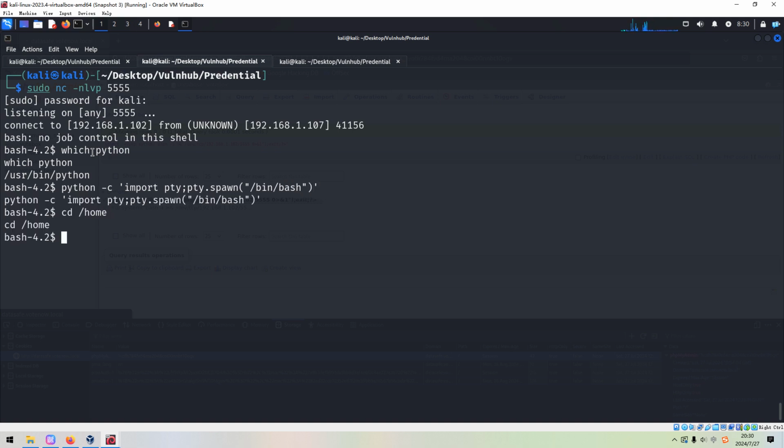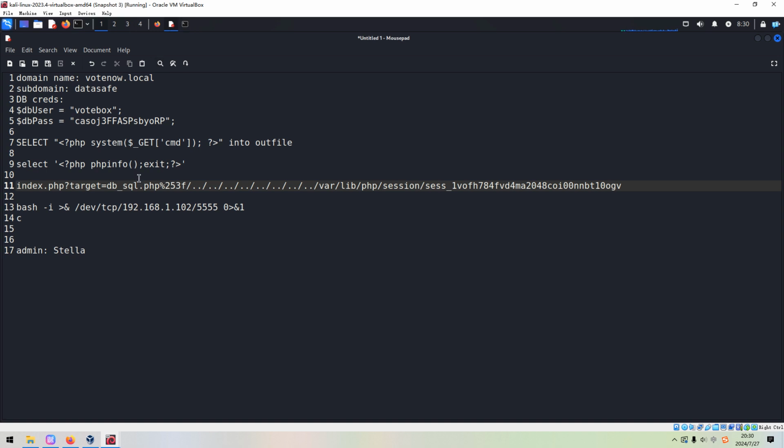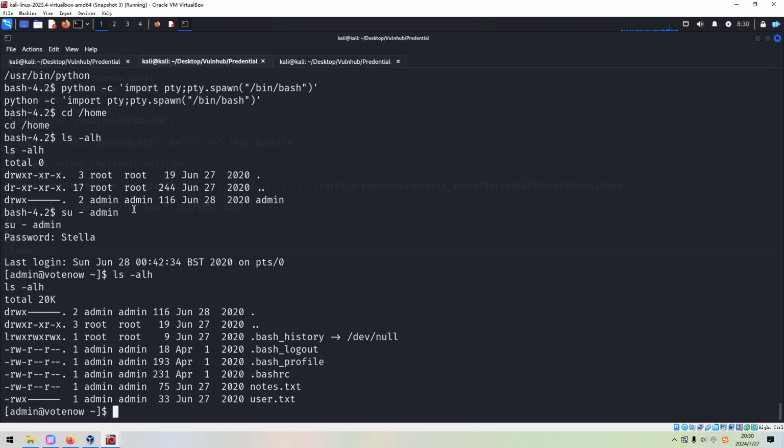Now we need to do some local enumeration. As you can see here, there is only one normal user. And we have already cracked the password which we got from the database. So maybe the password reuse vulnerability exists here. Let's try it. We can switch our shell to admin, and then copy this password and paste it in here. It does work, right? And now we can get the user flag.